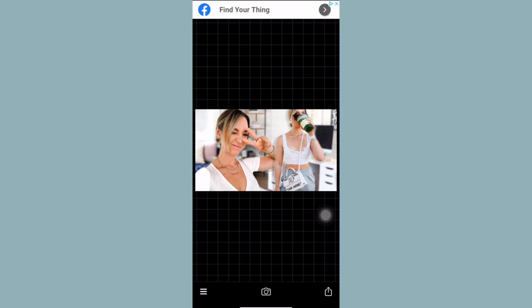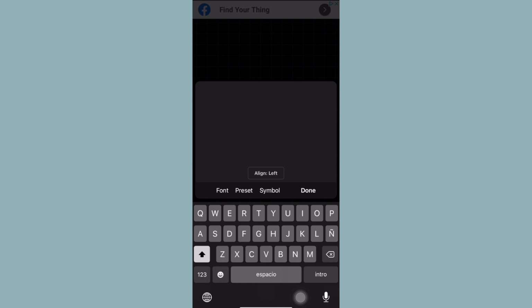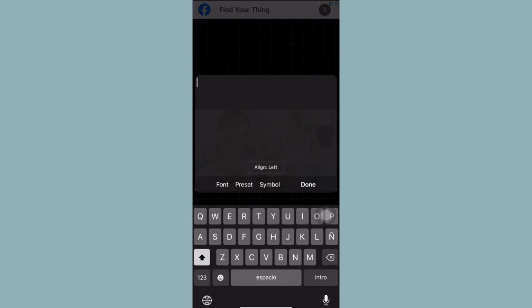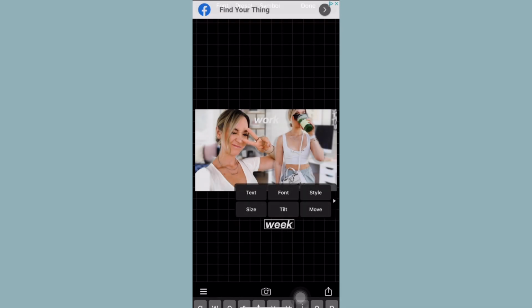Okay, so now I'm in the app Fonto, like I said, and I just added my image. So what I'm going to do is just click on the picture, and it'll have a button that says add text. And she doesn't normally add text to her thumbnails anymore, but I do think that this one kind of needs it since it's a little bit blank, I'd say.